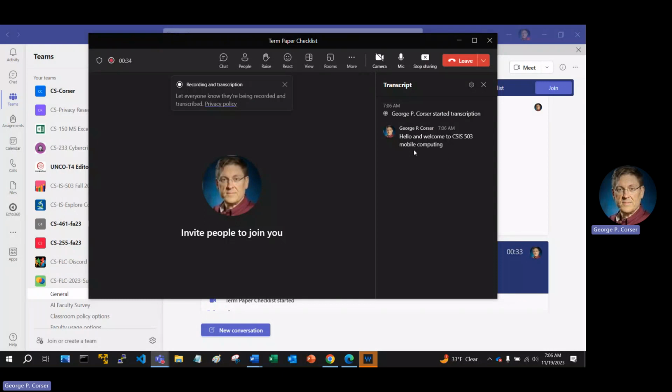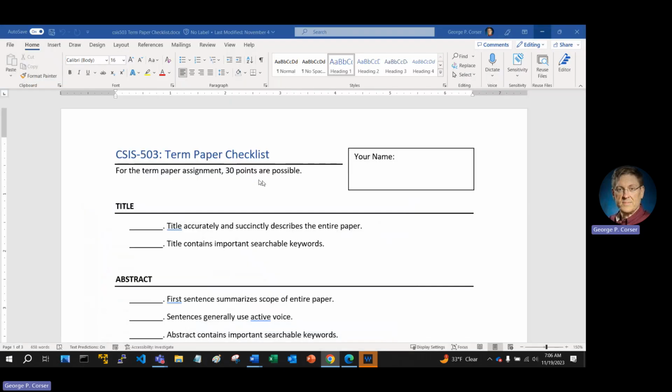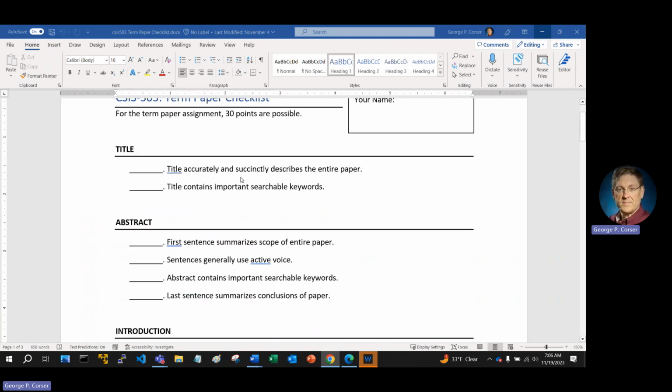The purpose of this little video is to show you how to go through your paper and make sure that it conforms with the term paper checklist. So let's get started. The term paper checklist is on Canvas. Read it, follow it step by step if you want to get the full points for this assignment.